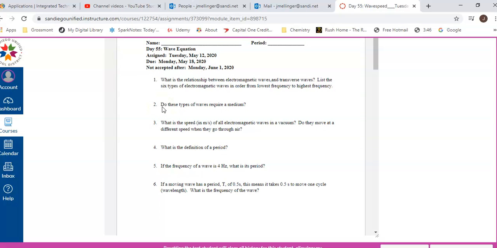So just to give you an example, if you do it on paper, you do not need to copy all the questions, but you do need to give a complete sentence answer. So I'll do number 2 for you. Let me try to find one. Okay. What is the definition of a period? The definition of a period is the amount of time it takes one cycle of a wave to pass a point. Okay, so you would just do that, and that's all right in the video.